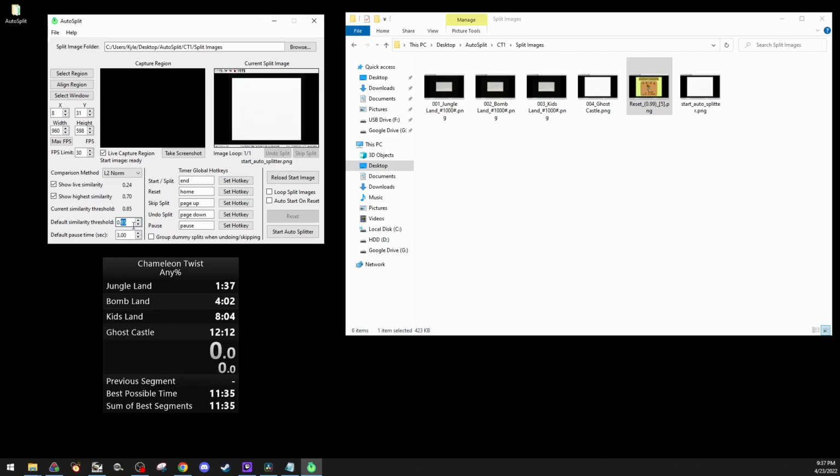The other thing that you'll run into is having to kind of dial in this similarity threshold for your reset image. The 0.95 in the demo was not working for me. That was causing any of the chameleons to reset, whereas with this 0.99, only Fred is resetting my runs, so that's what I was looking to get.